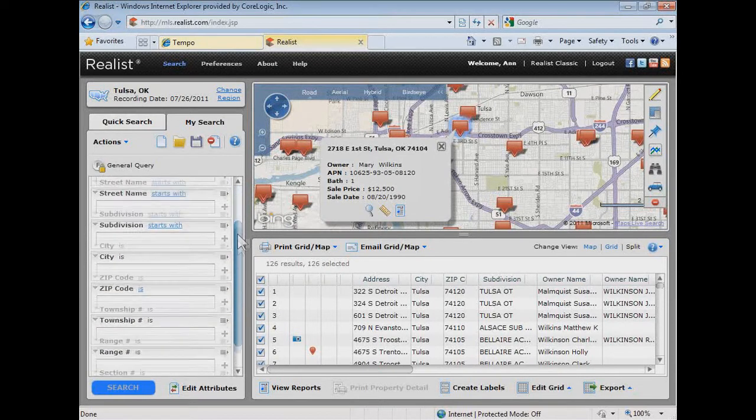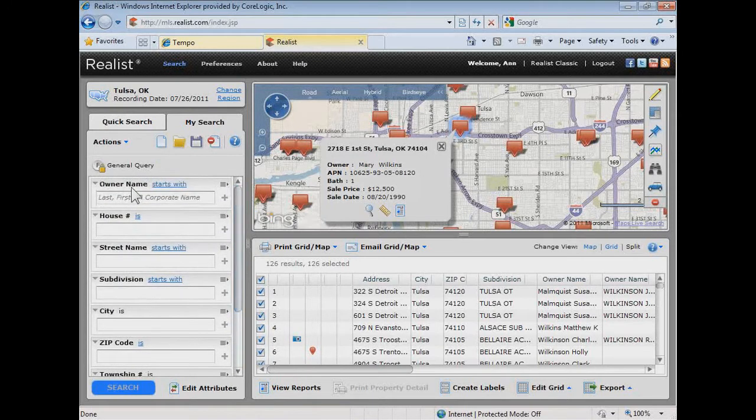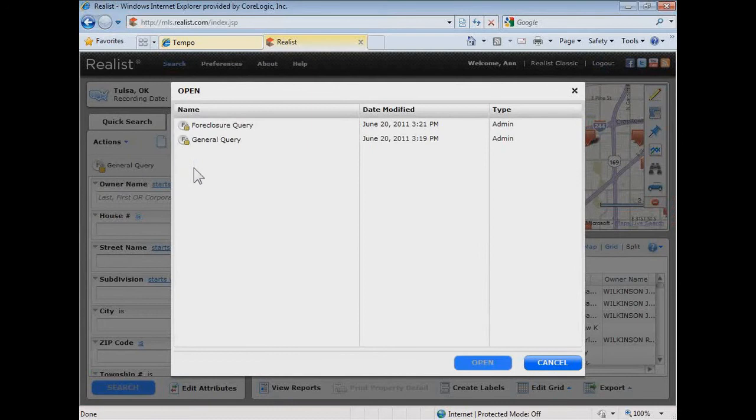And you'll see if you scroll down here, it's got some basic fields on it to search by the location or the owner name on a property. If you click the little Open folder up here at the top, then you'll see the other admin form that's available for you as well. There's a foreclosure query in here.